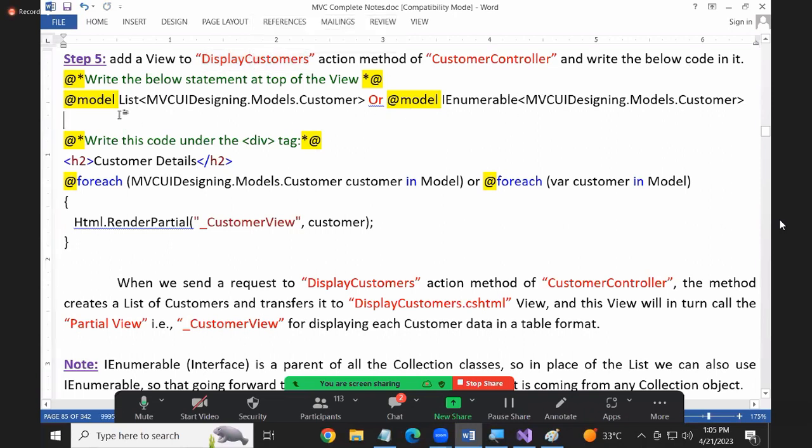What do you write? @model List of MVCUIDesigning.Model.Customer. You can also use IEnumerable. Yesterday I said, you remember? You can use IEnumerable. There is a parent. List is specific. IEnumerable is generic, just like you pass int as a parameter, object as a parameter. IEnumerable is also like this.